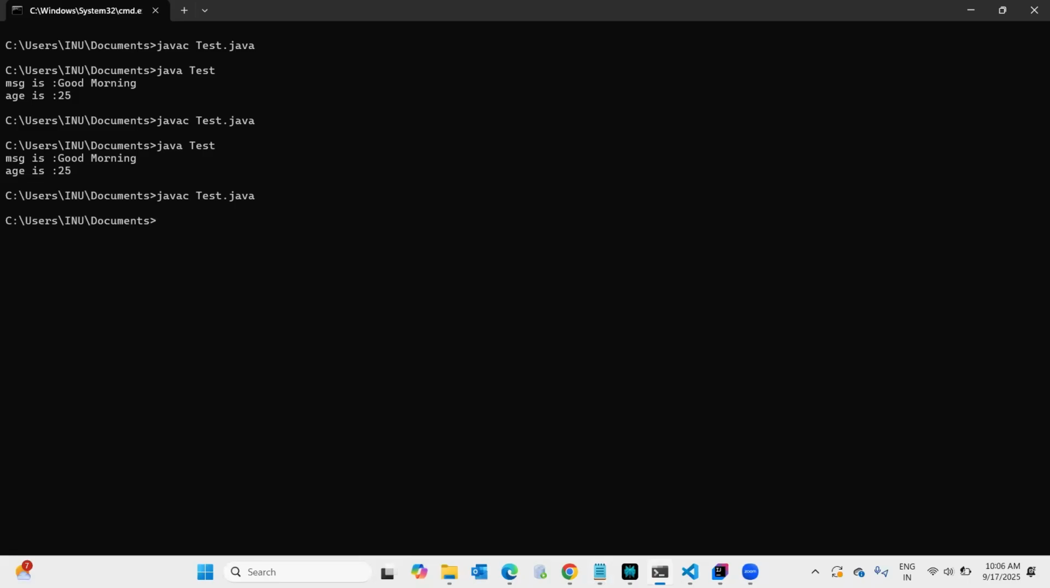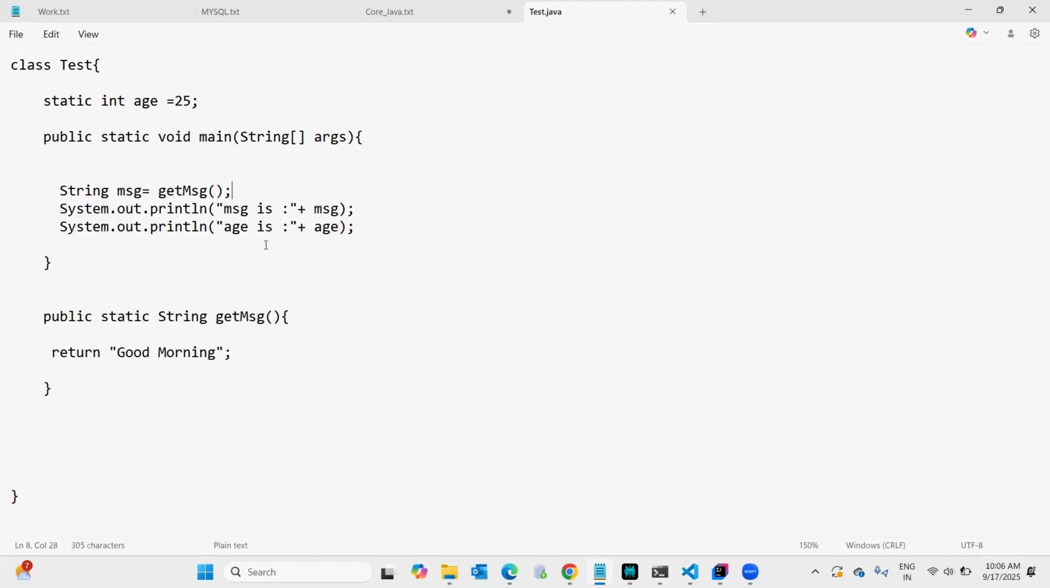javac. See, compilation success. java Test. Good morning and 25 are printed successfully. See, so directly it is working. If it is static, you can directly call the method name, and whatever the method is returning, you have to take that. Similarly, the same with a variable also. But it is always recommended that whenever you use static things, use the class name. Okay, use the class name. So I hope you all understand how to call static methods. Okay, so let me go to a new concept.